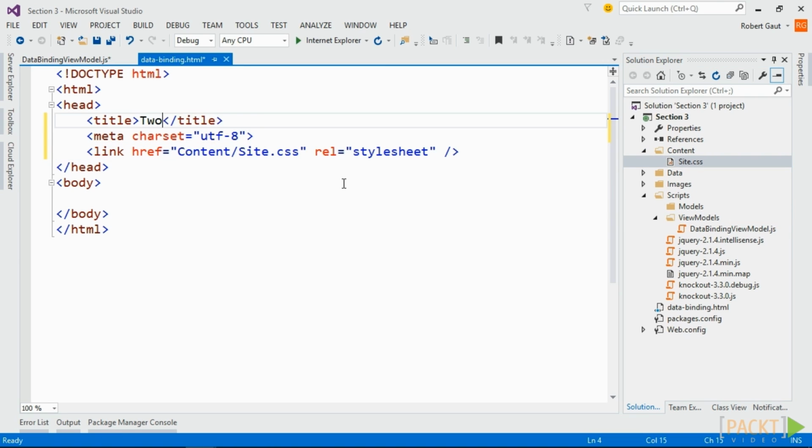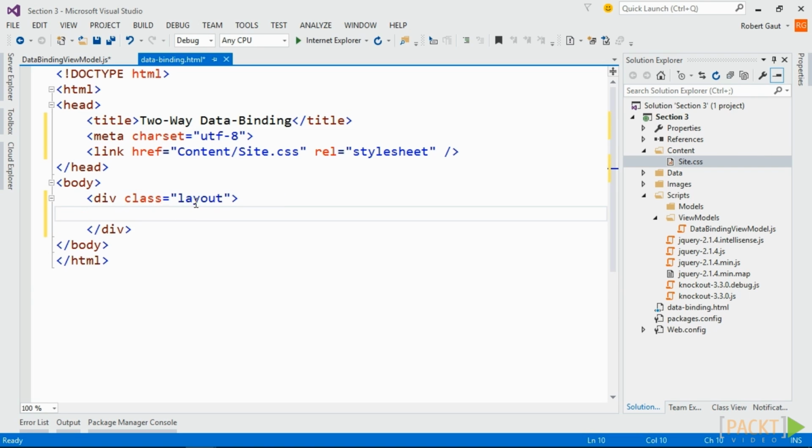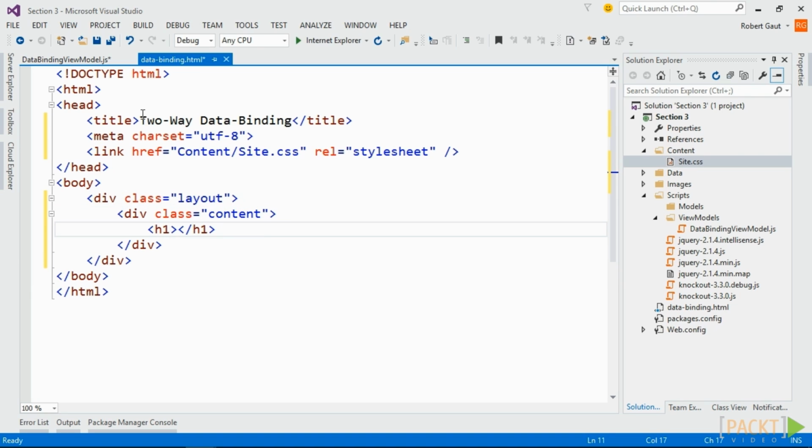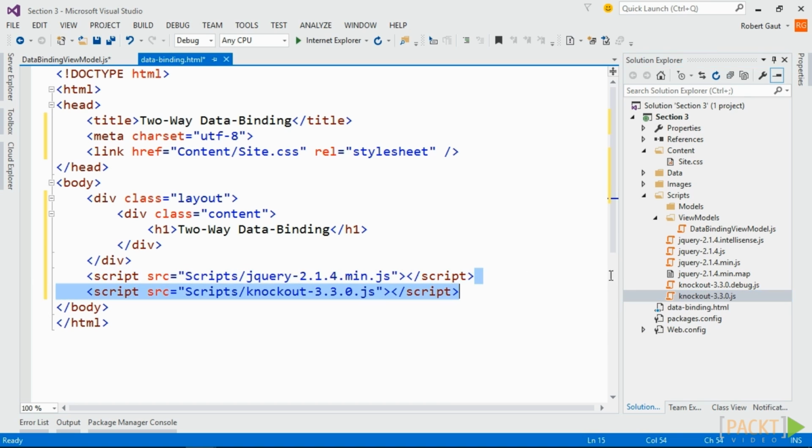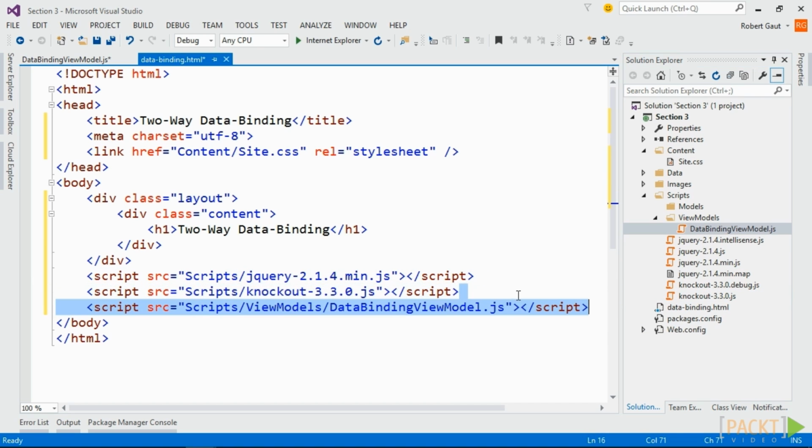Go ahead and set up your page title. And I'm going to go ahead and add some divs for our layout and content, as well as an h1 tag for our title on the page. Next, we'll want to add our script references: jQuery, Knockout.JS, and our view model.